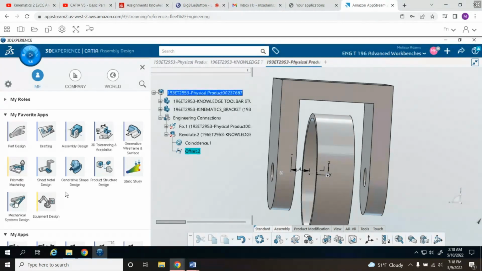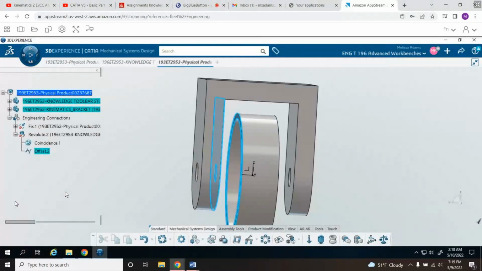Mechanical systems. The equipment design. There's two, right? You've got mechanical systems, and then you've got equipment design. So mechanical systems, is that the one where I create the motor so I can create motion? I believe so. So I think we've got to go to the other one, right?